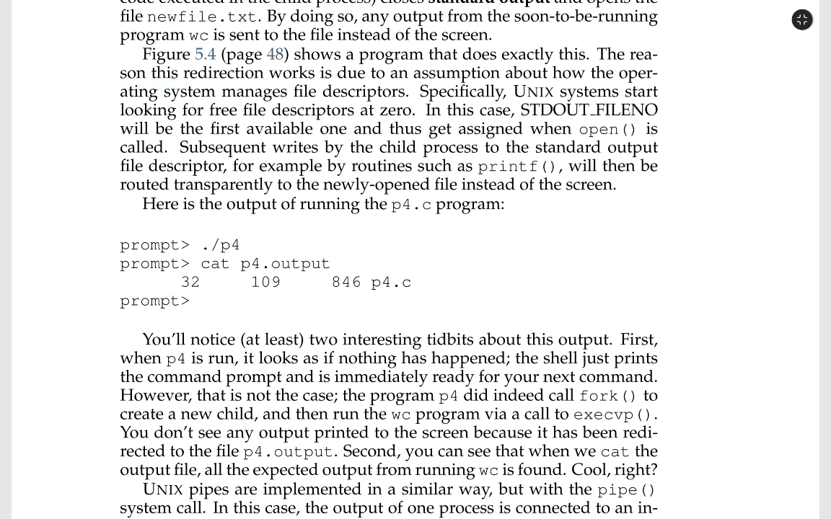The reason the redirection works is due to an assumption about how the operating system manages file descriptors. Specifically, the Unix system starts looking for free file descriptors at 0. In this case, STDOUT_FILENO will be the first available one and thus get assigned when open is called. Subsequent writes by the child process to the standard output file descriptor, for example by routines such as printf, will then be routed transparently to the newly opened file instead of the screen.